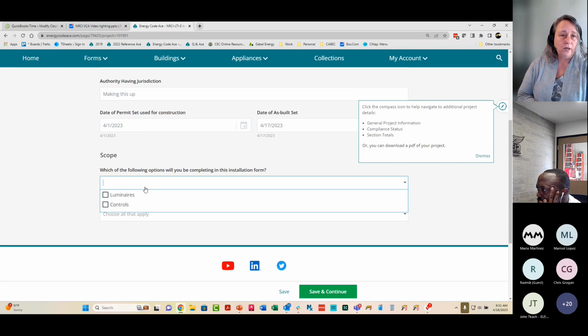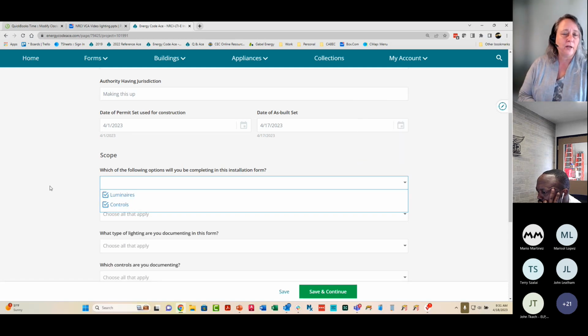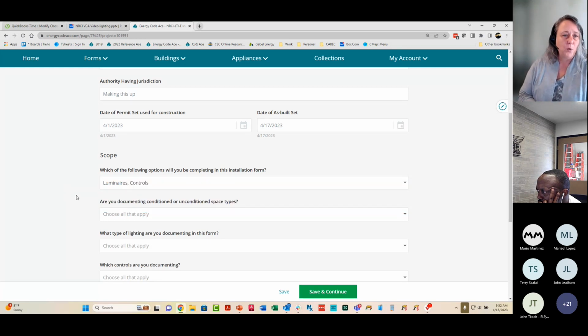What's the scope of work? Are you going to be documenting the luminaires or the controls, or both the luminaires and the controls? This particular tool will allow you to pick one or both. Let's go ahead and pick both, so that we're going to help the contractor provide an installation form for the entire scope associated with indoor lighting.